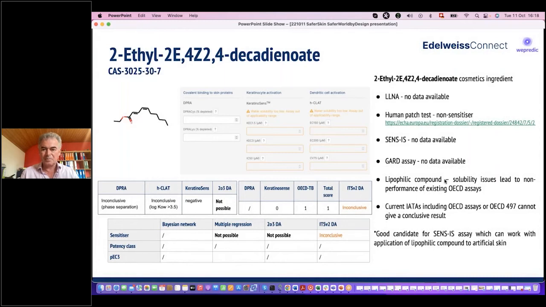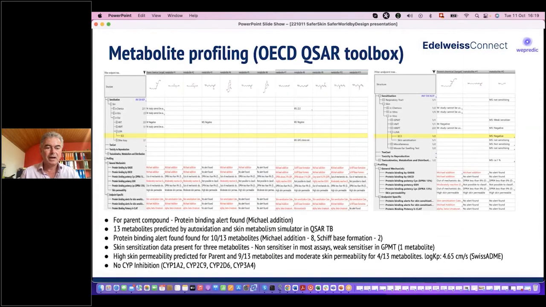It's a lipophilic compound, and one of the advantages of the SENS-IS assay is we could actually run the assay on the compound and see what the results were. So in summary, with current OECD guidance, we could not get a result, not even any result actually. So it's inconclusive, and hence a good reason for using another experimental method to see if we can get a better result. Again, the metabolite profiling is interesting.